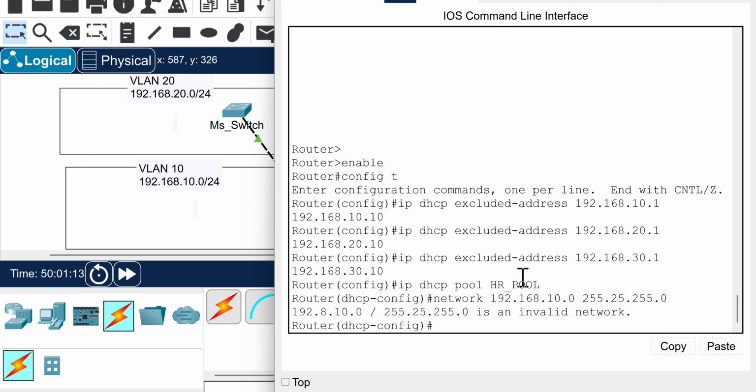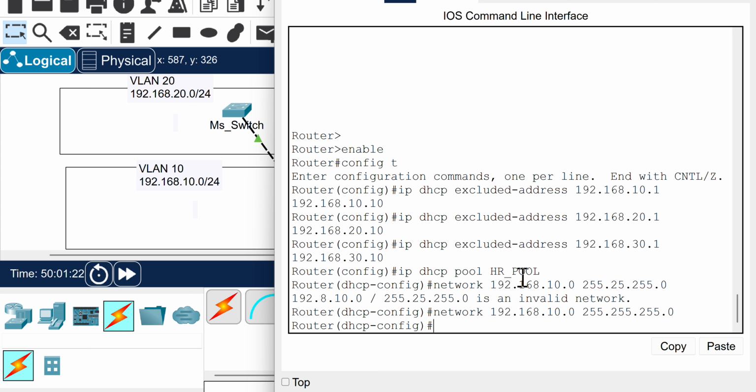Is it now? Oh, yes, it is. Yes, it is. Thank you for catching me, Packet Tracer. There we go. Okay. And now we got to enter our gateway address.